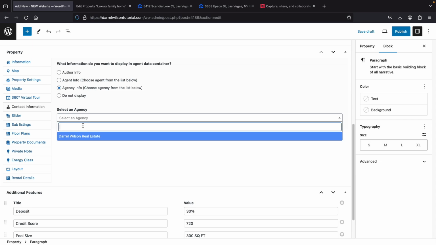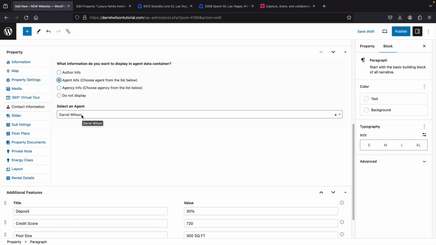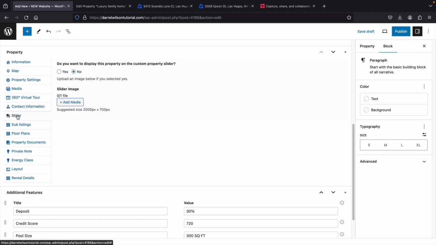So if you want a specific agency to actually represent this property, you guys can do that. So you can do agency, agent, or just do not display. But I'll go ahead and put Daryl Wilson. The next tab is slider.